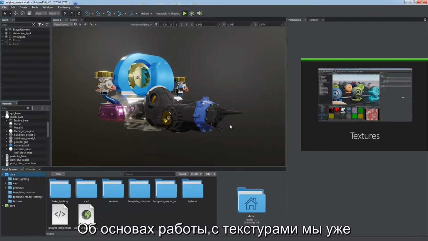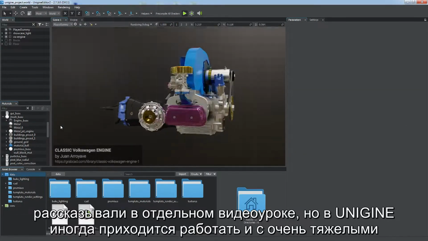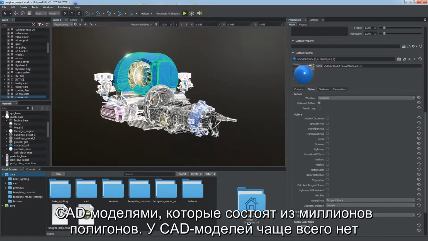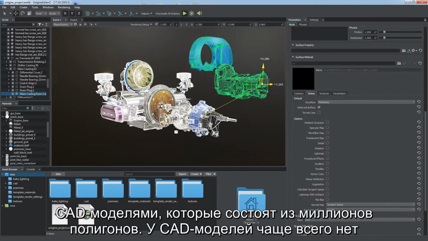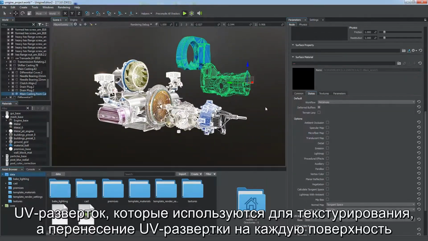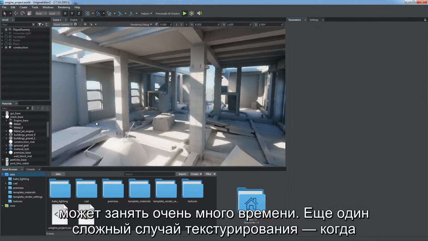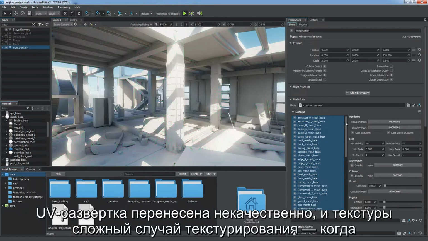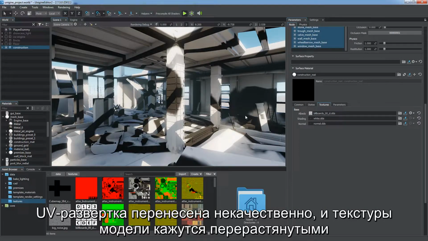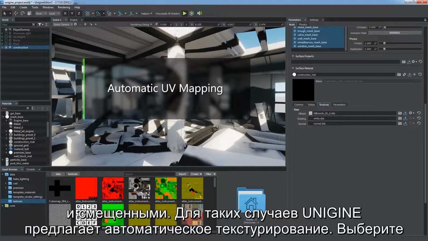Basics of texturing are the subject of a separate video tutorial, but in UNIGINE, you might deal with really heavy CAD models that consist of millions of polygons. CAD models are unlikely to have any UV layouts used for texturing, and setting up UV mapping for every surface would be very time-consuming. One more case of hard texturing is when a model has messed up UV mapping and its textures seem overstretched and are not mapped well. For such cases, UNIGINE offers automatic UV mapping.